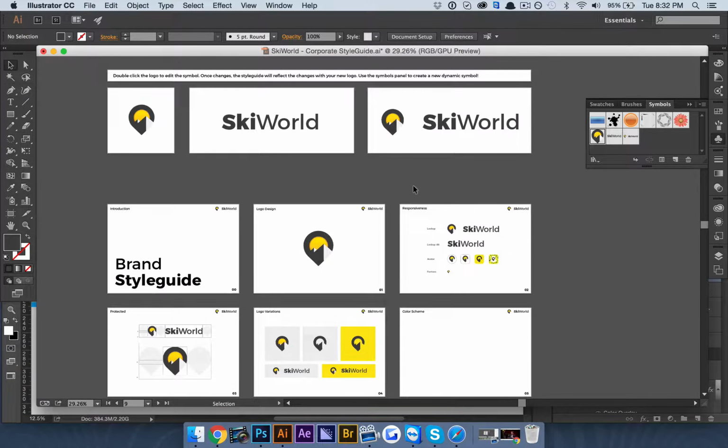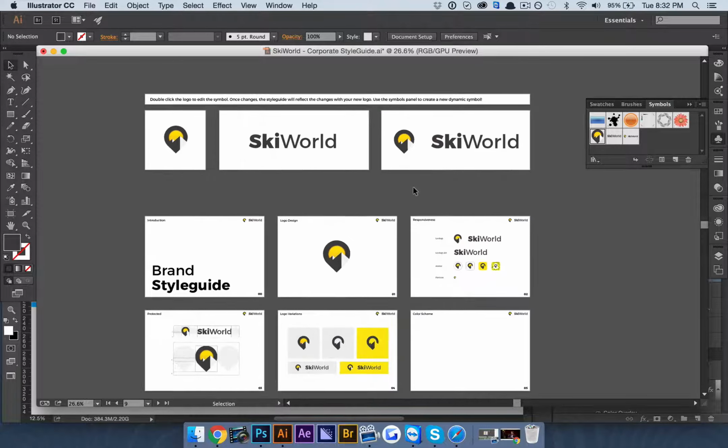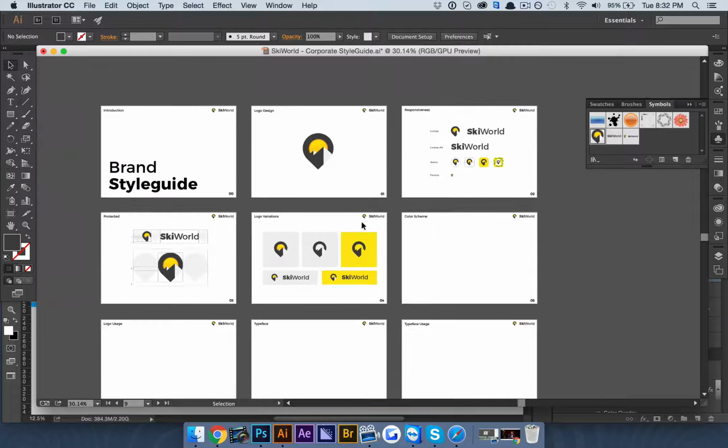So far, just to recap, I just cleaned up some artboards, but everything else is fine. All we did is reorganize it, but aside from that, we created the basic introduction to the Ski World logo in this case. We created the avatars, we created the protected space, and we introduced slight variations in the logo.